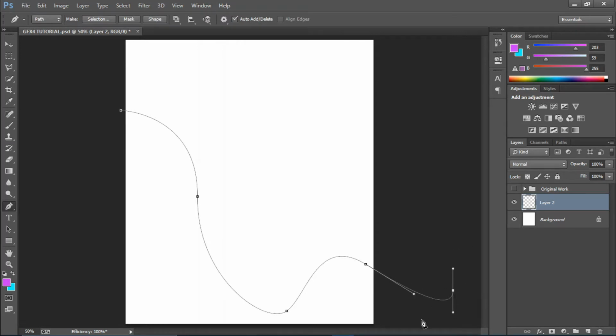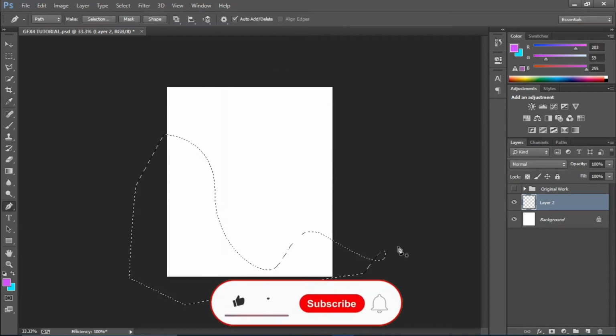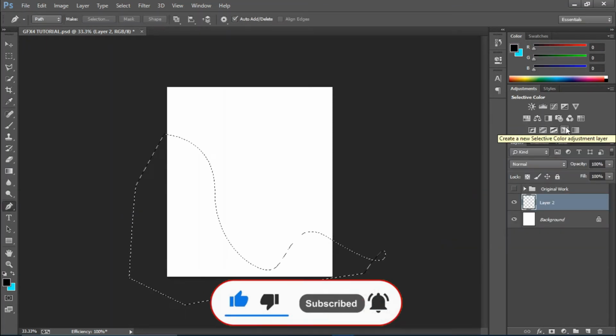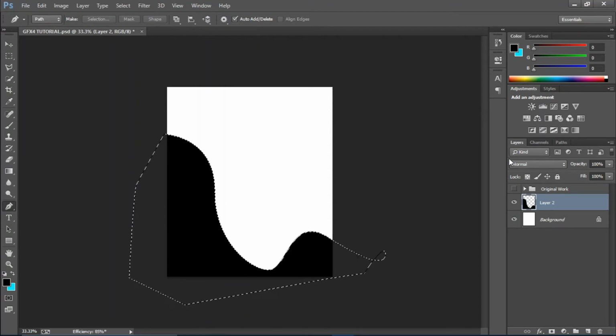Cool, and now I'm gonna merge it. Click on selection and hit OK. Now I'm gonna fill it with black. This is just a demonstration. I'm gonna press Alt plus backspace and boom, you get a nice design.